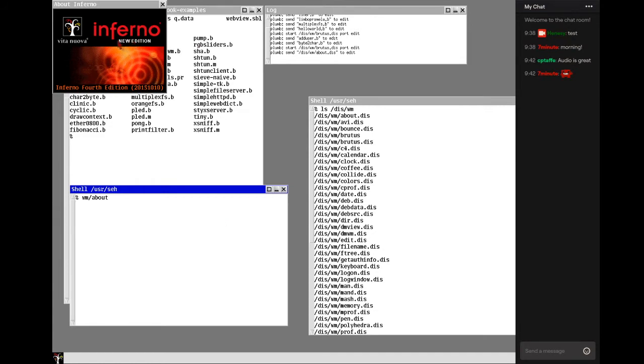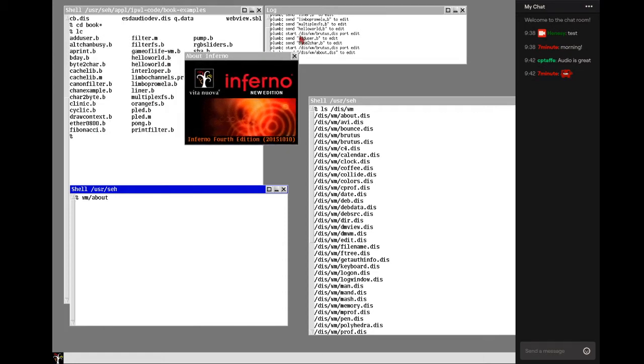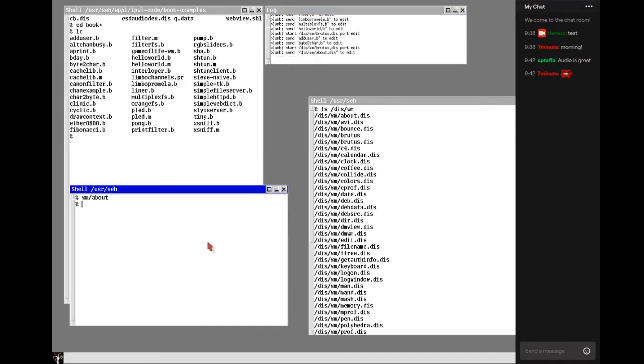It shows this Inferno New Edition. I've accompanied this late Pacific night with a nice mug of hot cider, a little bit of brandy, and a little bit of Greek ouzo. It's very comforting. WM about is that.